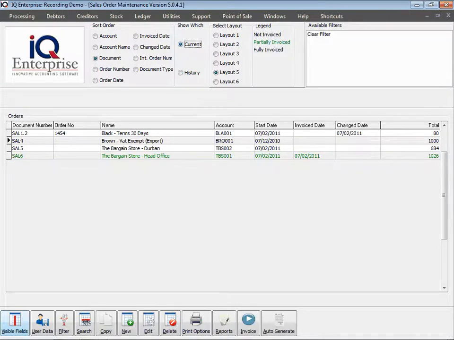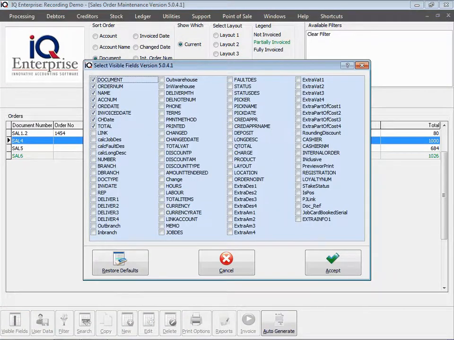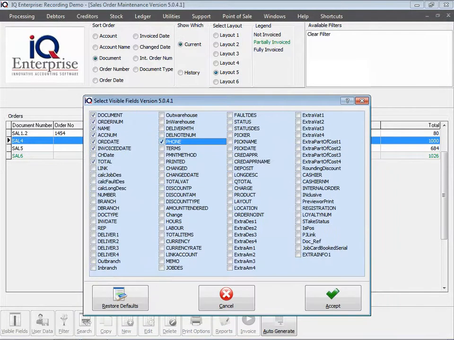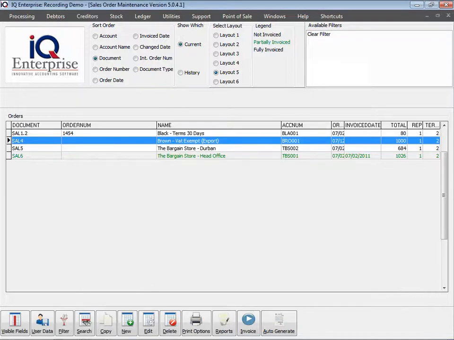Okay, so if you want to change the fields that you have in front of you, you can click on Visible Fields. Here I can now decide which of these fields you don't need. I can say I don't want the change date there anymore. I would rather want a telephone number of one of these customers, or let's say we would like to see their terms. We can even add the rep number and then say accept.